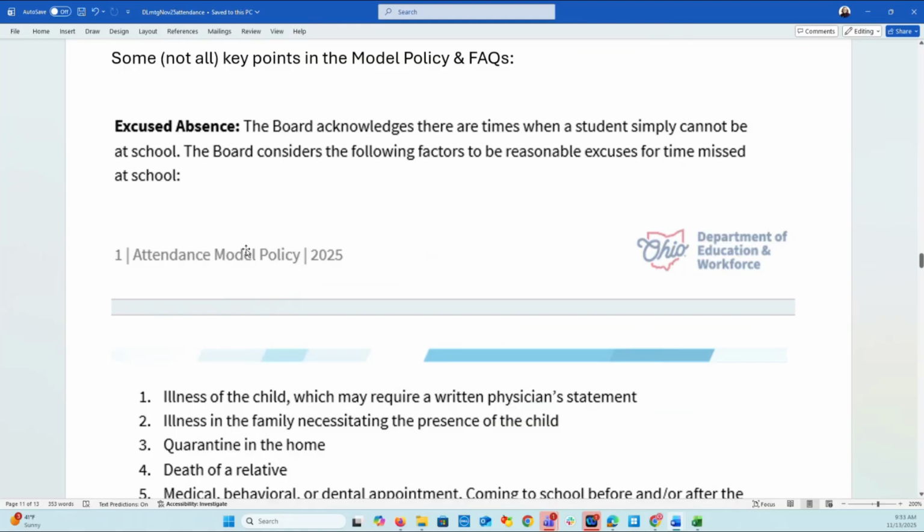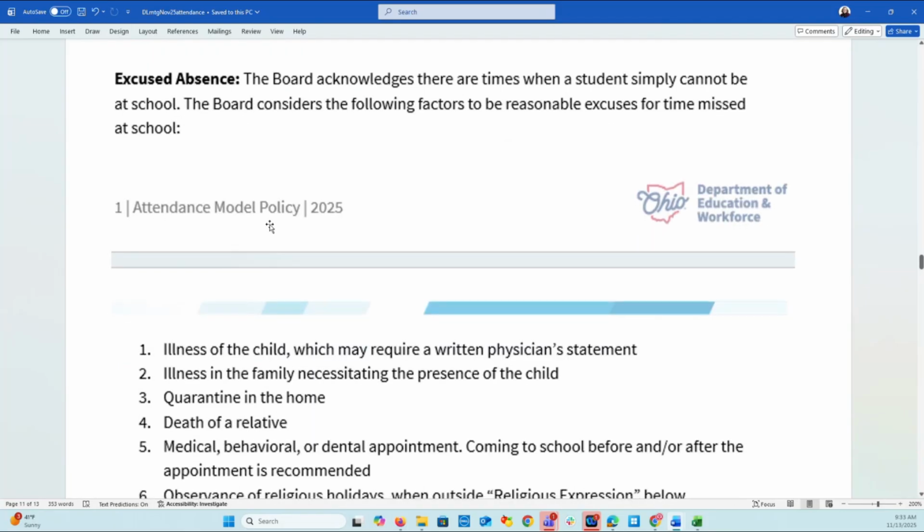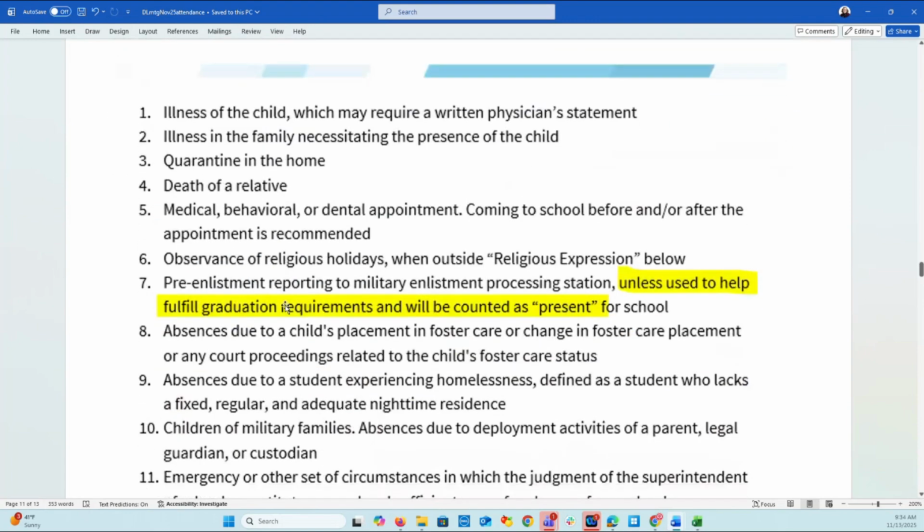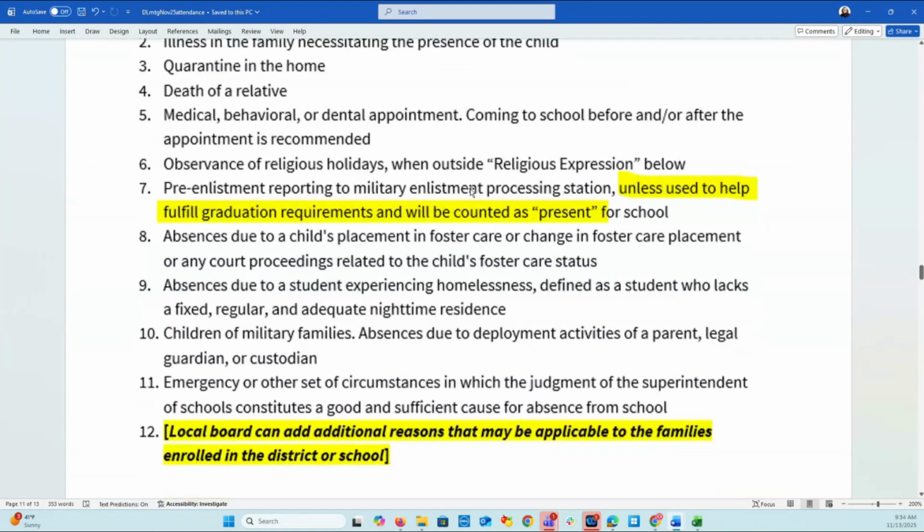So in their model policy, the board has said these are excused absences. Things that stood out to me like this: pre-enlistment into the military. You can count them as present. You don't have to count them as an absence.